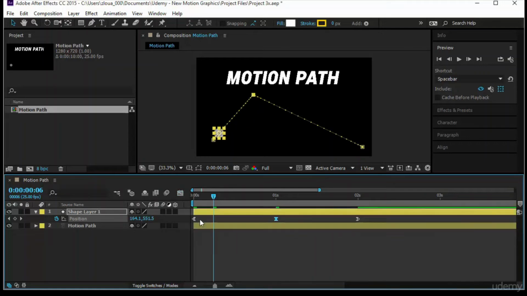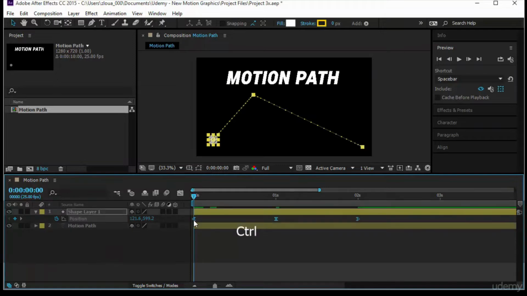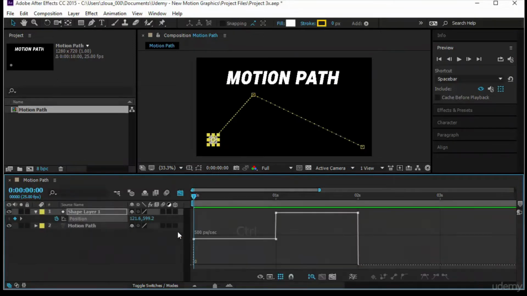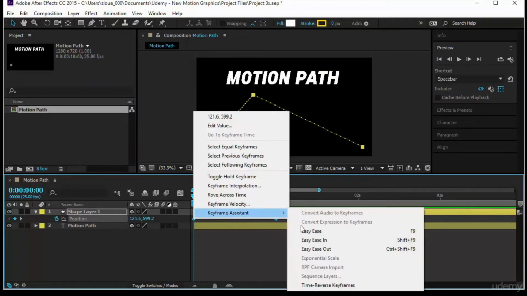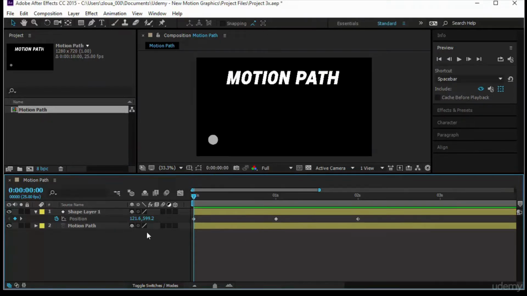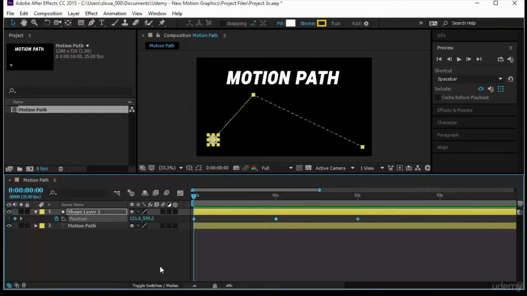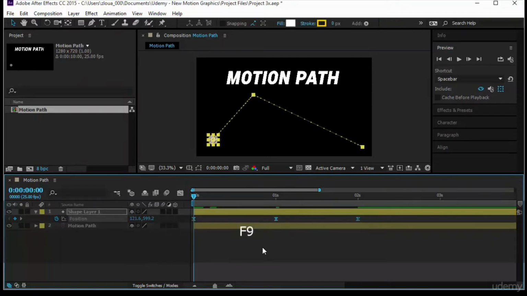If you look at your timeline now, you notice this is out, this is in, and this is how you will work. Let's select all the keyframes and then press Ctrl and click on one of them. Then they will return to linear completely. Let's go back here. Usually we will select all our keyframes, right click and go to Keyframe Assistant and say Easy Ease, or select all our keyframes and just press F9. They have been all easy eased.